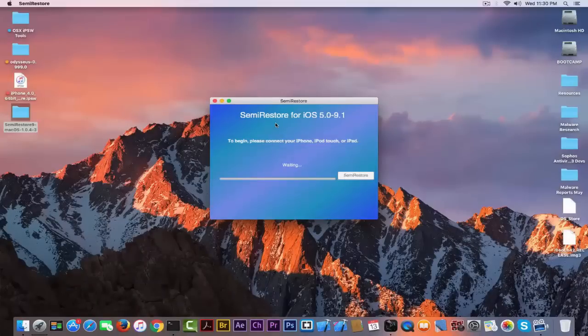It says waiting. The procedure is simple after that. You simply connect the device, make sure it's not passcode locked, unlock it if it is locked, and disable the auto lock. Then you will see here device connected, in my case iPhone 4, GSM 7.1.2, you click SemiRestore, and you will need to input your SSH password if it's required. In my case it was not required, but if it asks you for your device password, you will simply write Alpine, A-L-P-I-N-E. Alpine. Okay, my phone restarted one time.